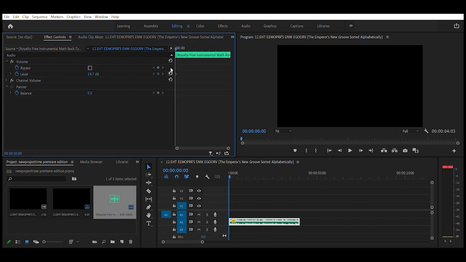Click on the reset parameter to reset the volume back to normal level. And you see this diamond thing that I moved? I'm going to call this thing a volume point.